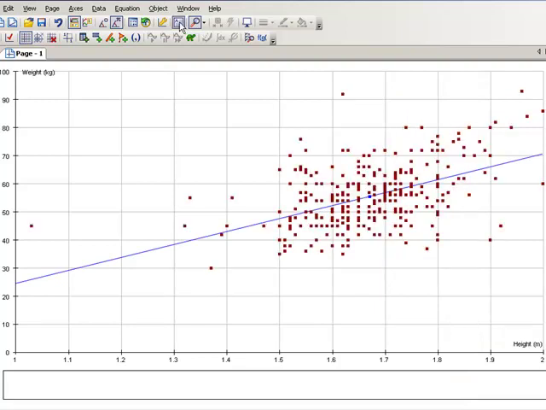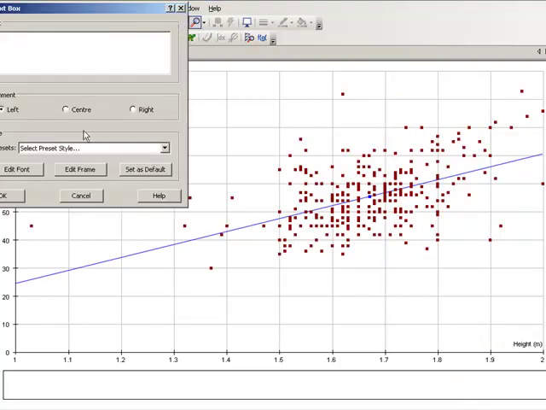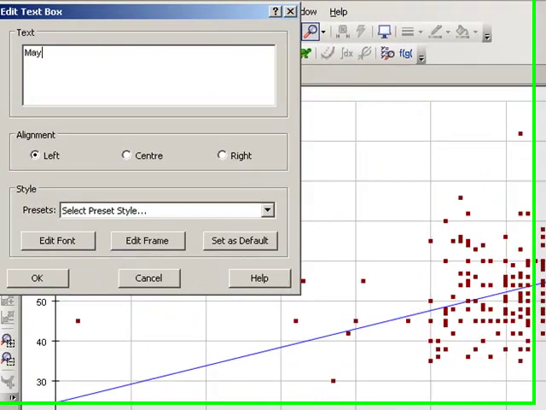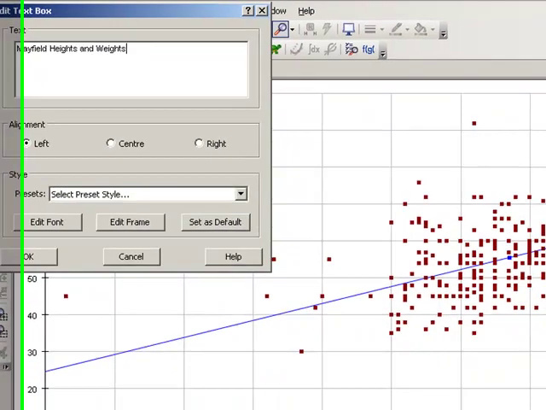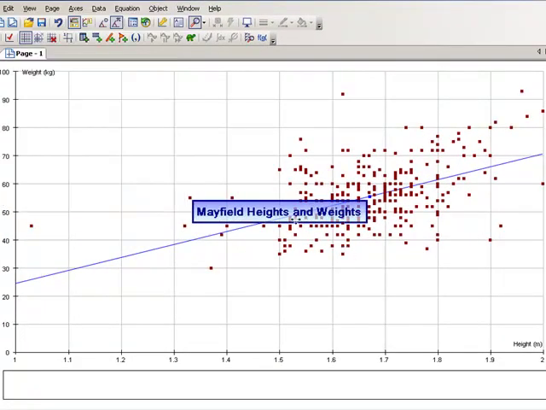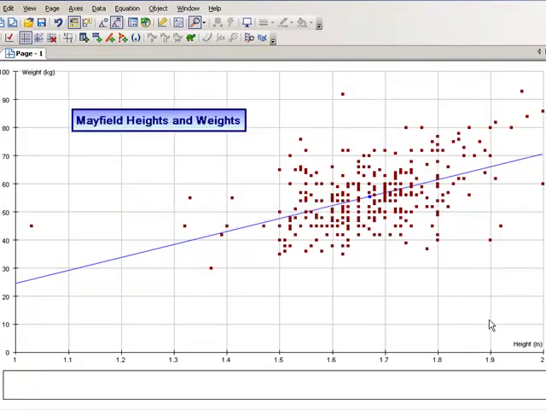We can put a title on it by putting a little text box in. Here we go. Mayfield heights and weights. OK that, and put that on the graph. The job's done.